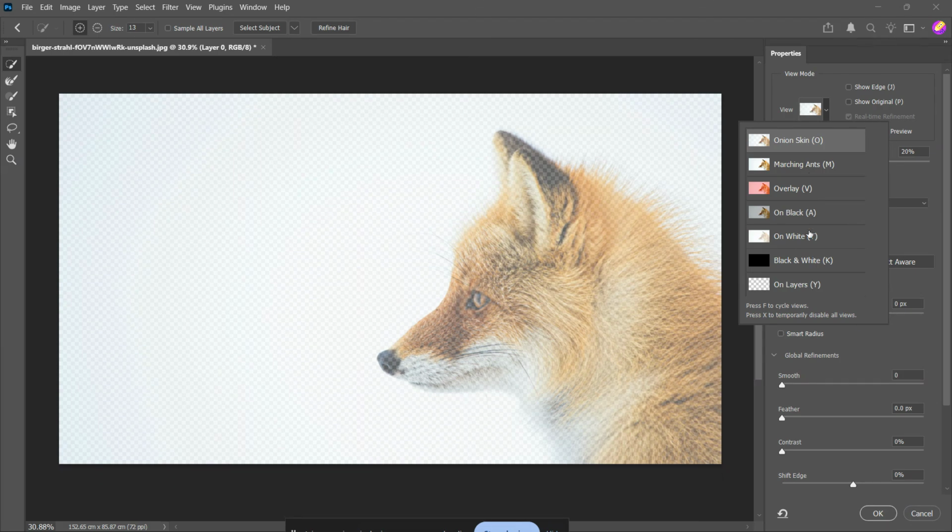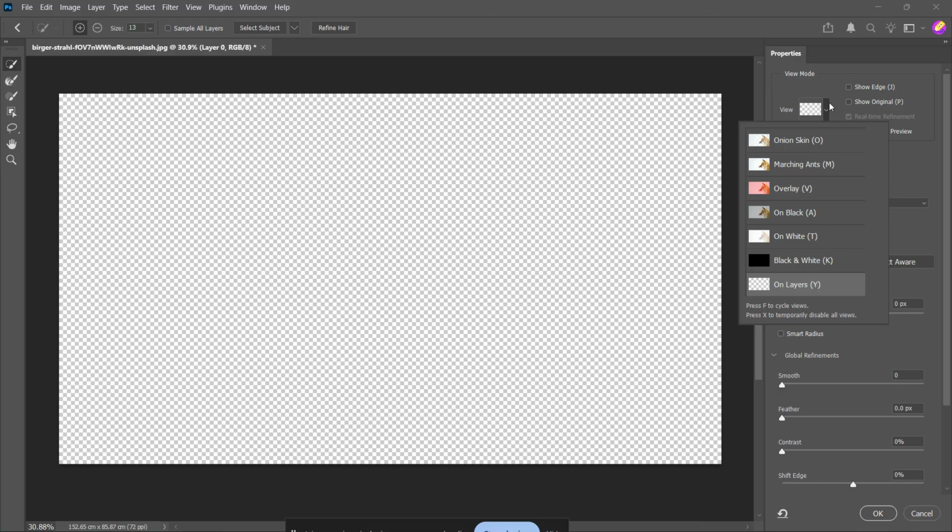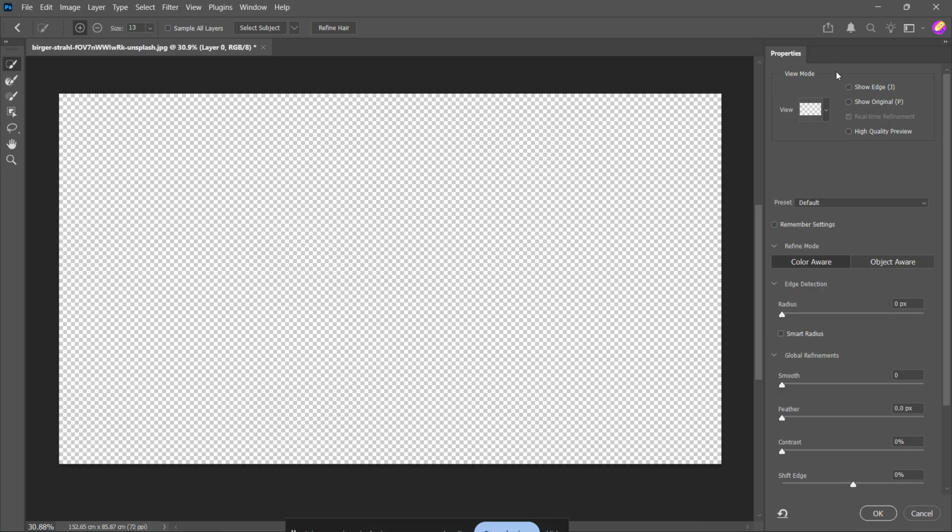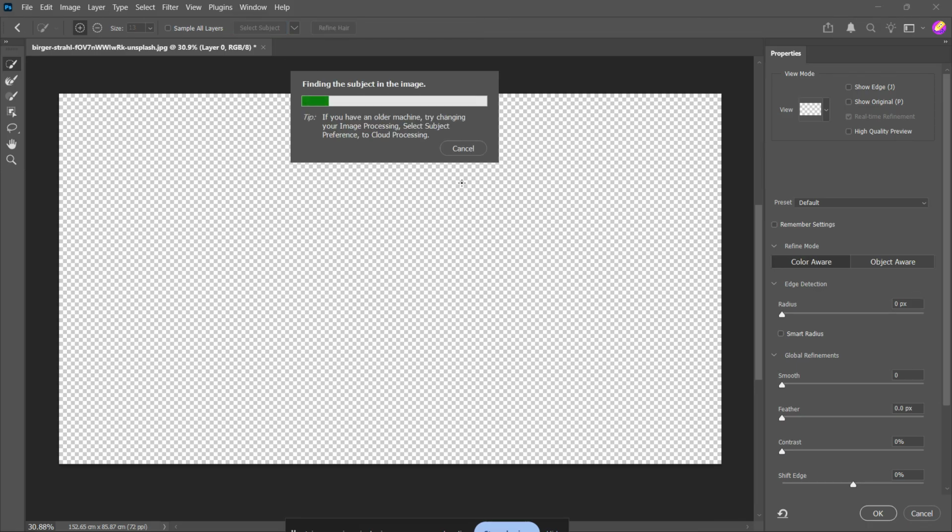Next, click Select Subject at the top. Photoshop will analyze the image and automatically detect the main person, animal, or object in the frame. This step is especially useful when you're working with hair and fur, because it gives you a strong starting point without having to draw around every edge yourself. It's not always perfect, but it usually gets you close enough to begin refining.